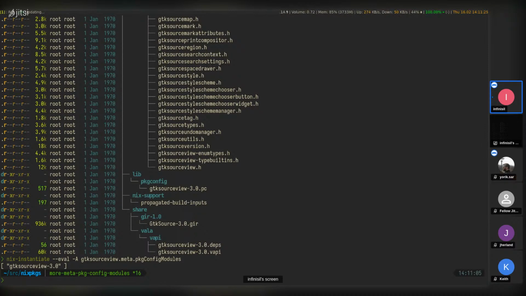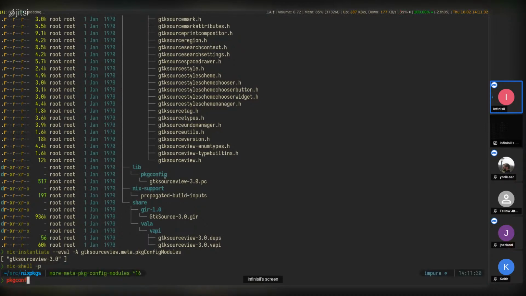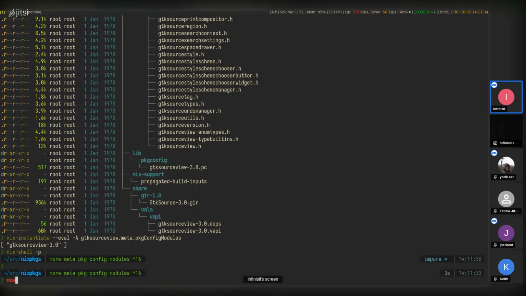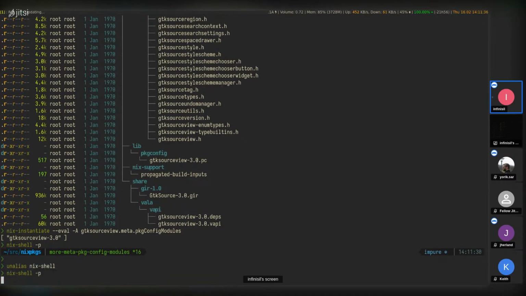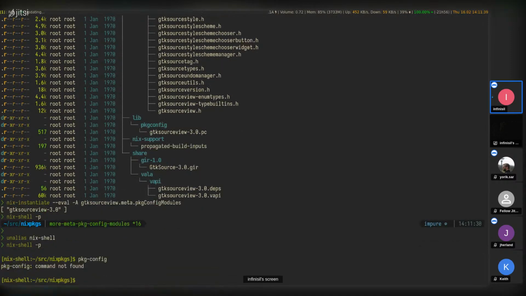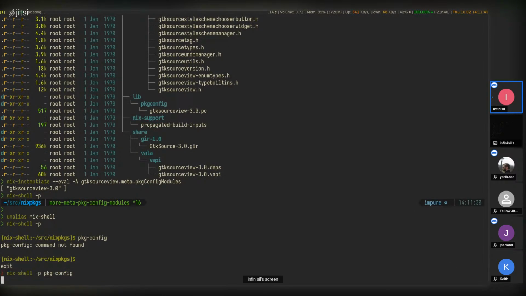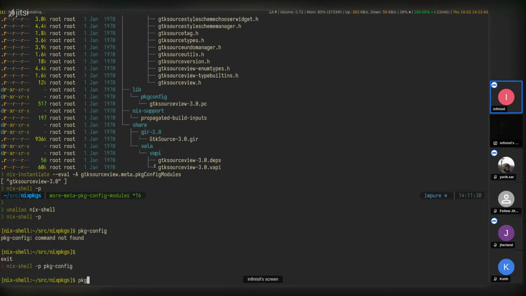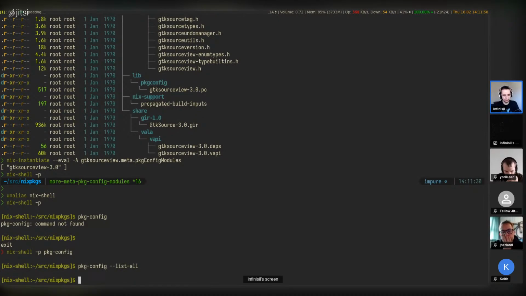If we go into, well, let's do a nix-shell -p. pkg-config isn't available by default. I don't think it's available by default. No, so let's add it, pkg-config. pkg-config allows you to discover packages for C library building. You can use --list-all to list all of the ones the binary can find. In this case, it doesn't find any.